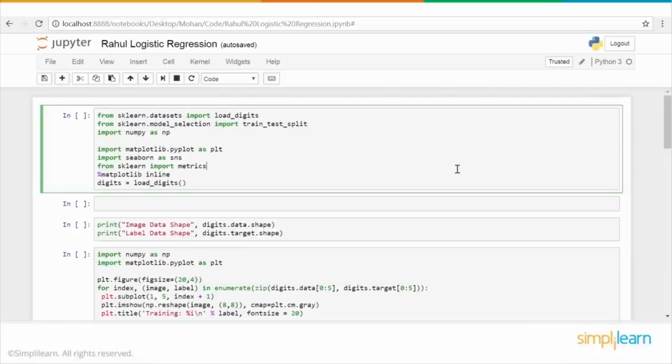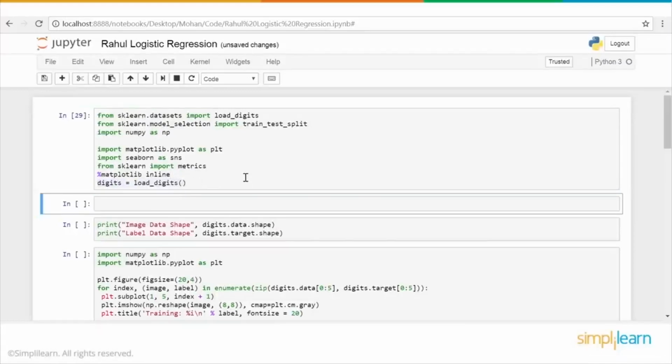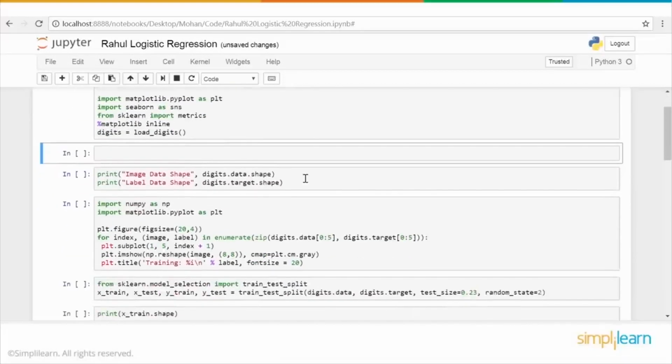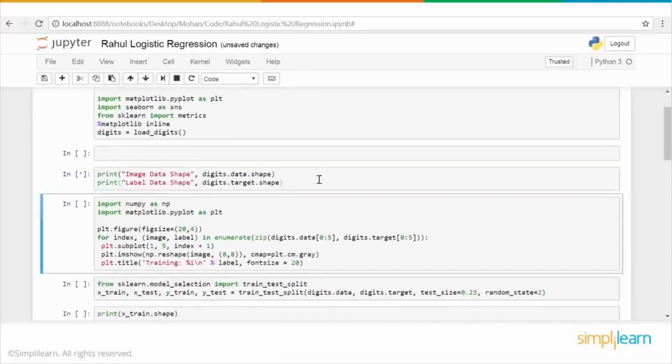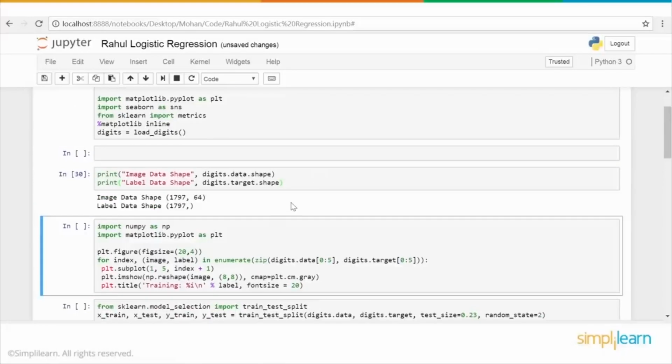So let's get started. The first part is, as usual, we are importing some libraries that are required, and then the last line in this block is to load the digits. So let's go ahead and run this code. Then here we will visualize the shape of these digits. If we take a look, this is how the shape is, 1797 by 64. These are 8 by 8 images, so that's what is reflected in this shape.